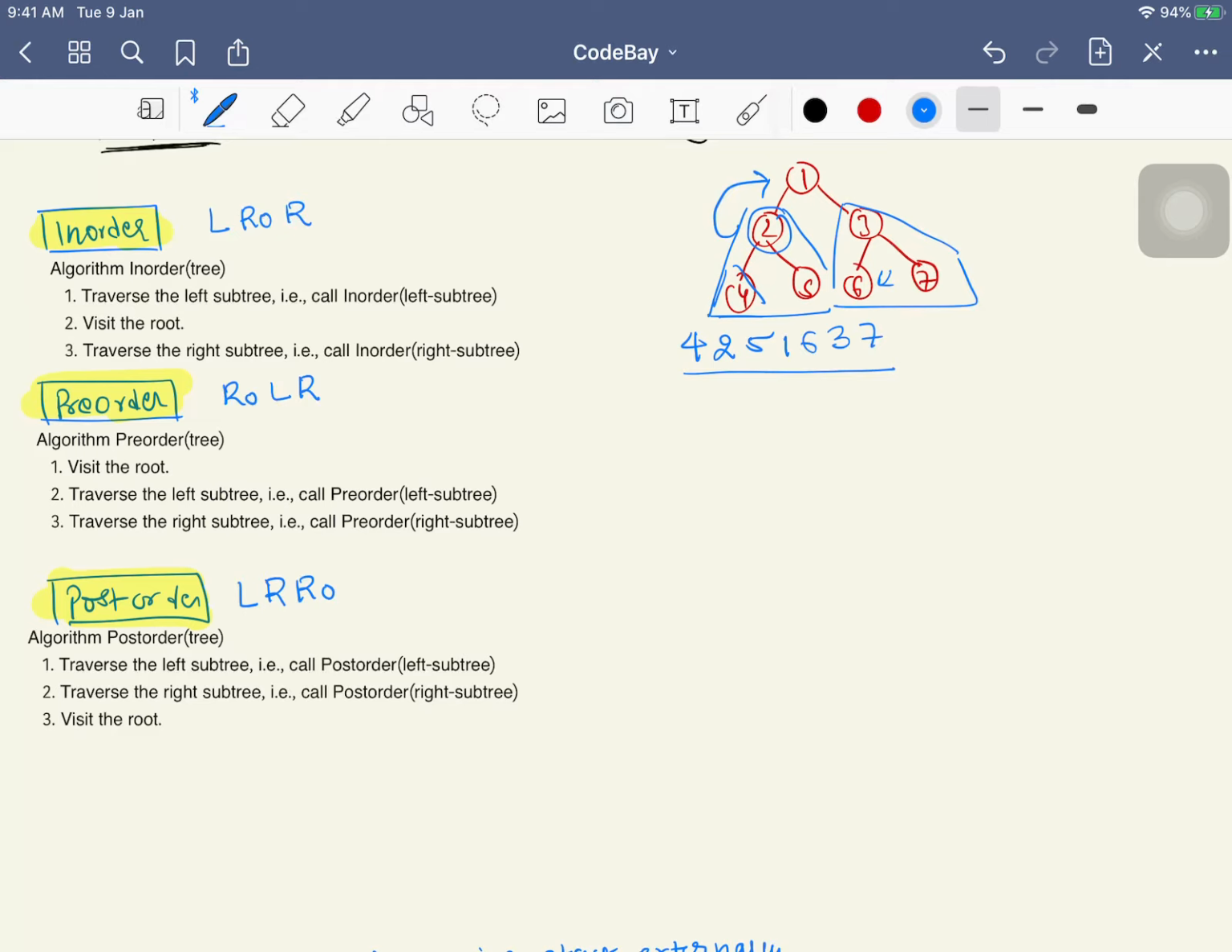In the same manner, if we go for pre-order traversal, first we will visit the root, then we will visit the left. In the left only, we will visit the root first, then the left, and then the right. Now coming to the right part, we will visit its root first, and then its left, and then its right. So this is its pre-order traversal.